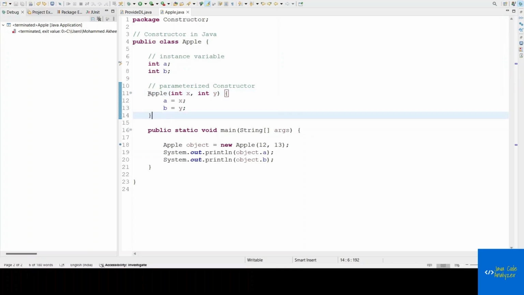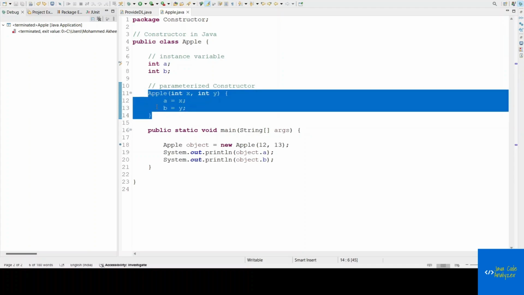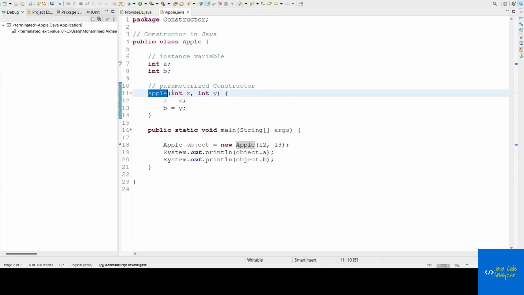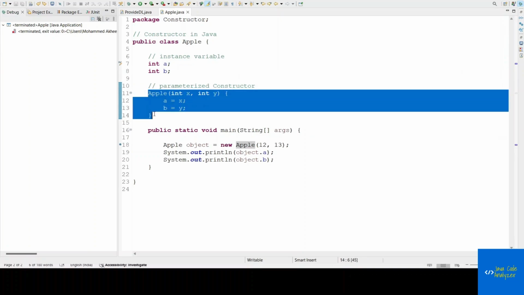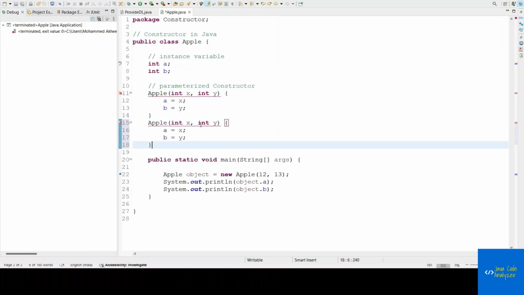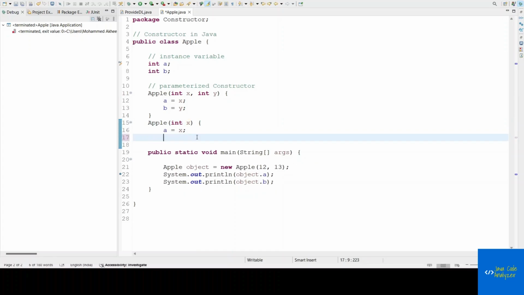Okay, now what are the parameters that we have with respect to this constructor, guys? We have two parameters, int x and int y. Now suppose there is a requirement that we just have to initialize the integer variable a, which is an instance variable. Can we do it with this? We can, but we will also be initializing the variable b, right? So now what I will do, I'll overload the constructor. I'm overloading, but here I'll pass just one particular argument.